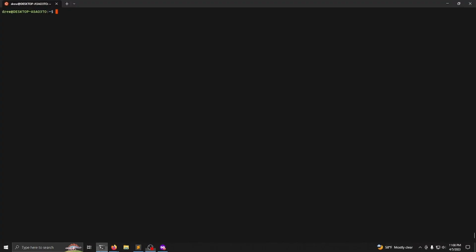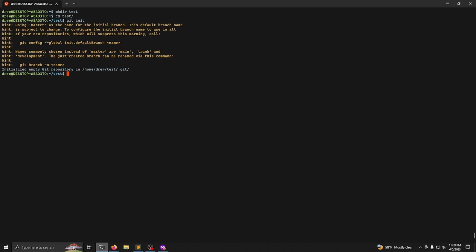Something I want to show you real quick is I'm going to create a test directory here. If we do the command git init, this is going to create an empty Git repository. Inside of this directory, you can see there's a couple different files that contain information about our Git repository. You can see description, config, hooks, and whenever a Git repository is created, this .git directory can be found.